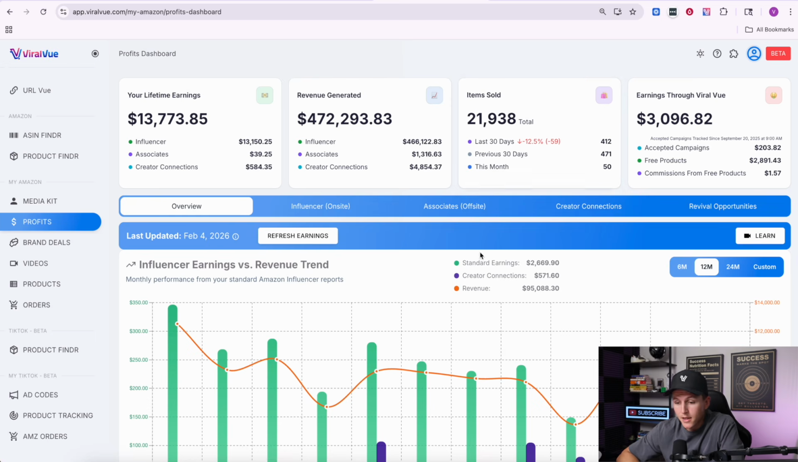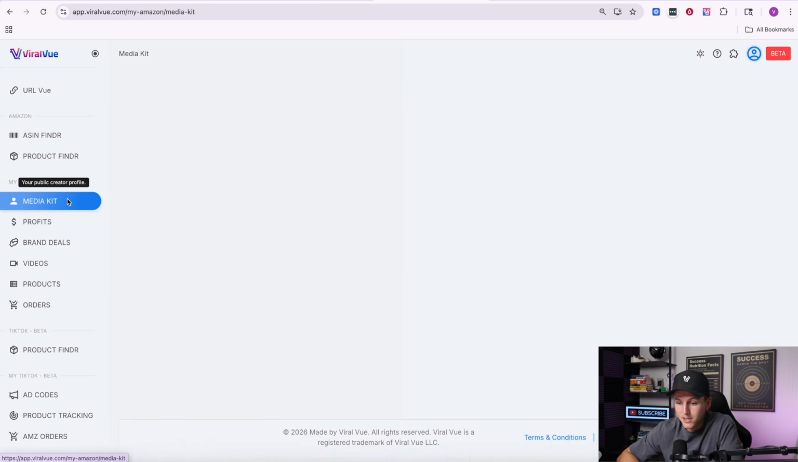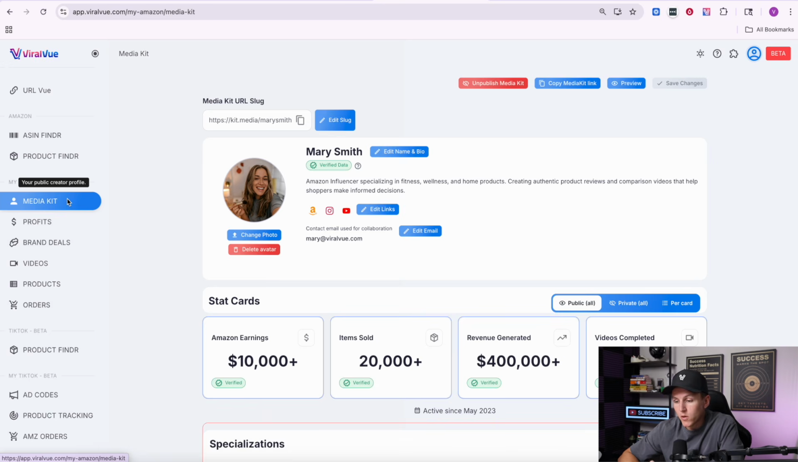Super slick. The next feature that I want to jump into is our media kit. So this is something that you can create, and it pulls information from the profits dashboard, and it allows you to send a URL to brands to show your credibility. A lot of brands are asking for this, and a lot of brands want to know who they're working with and whether or not they're legit. And this is going to make it so that you look legit.